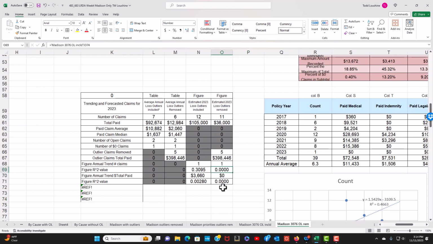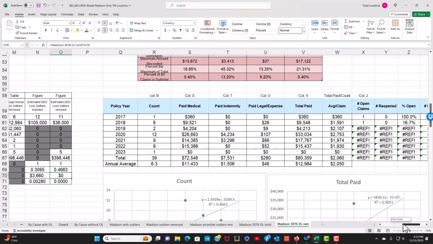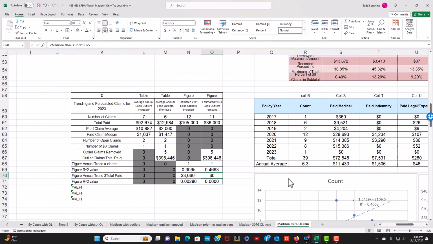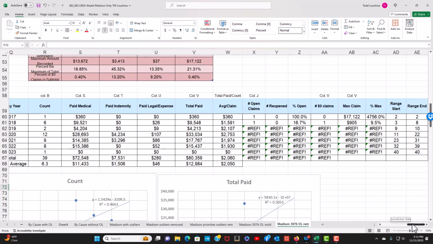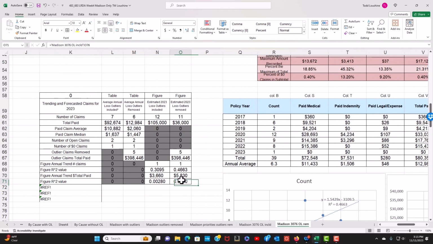1, what's that? 0.4663. The slope of this line is 5830. The R squared is 5051. That sounds like it was before, right? 5051. All right. And what do we want to type in here?